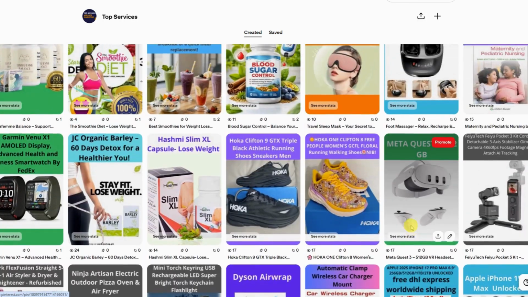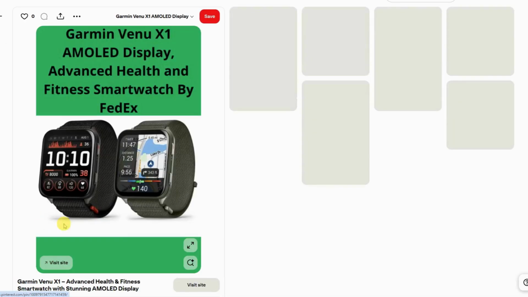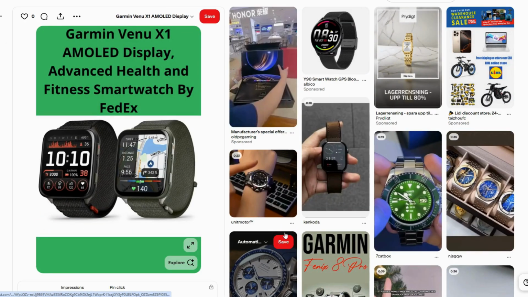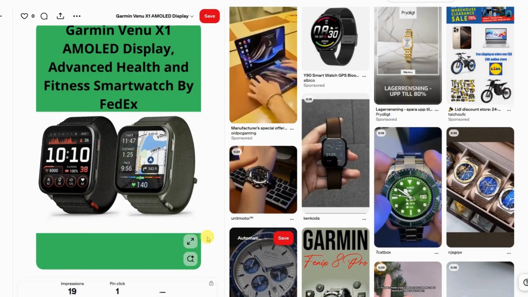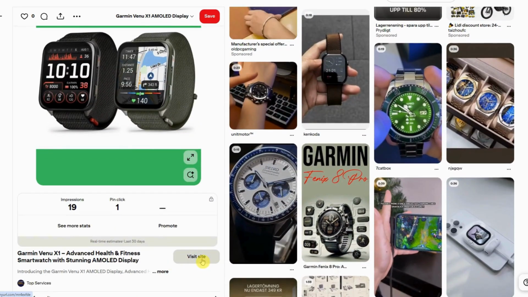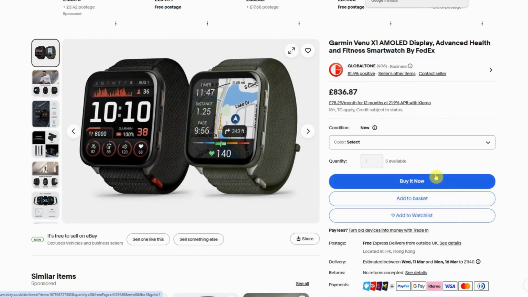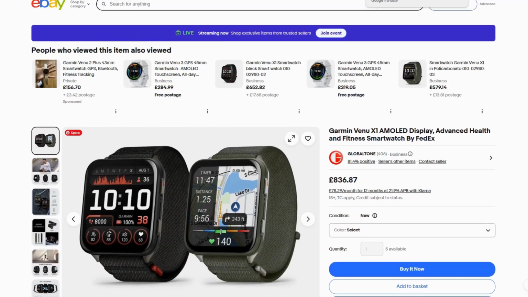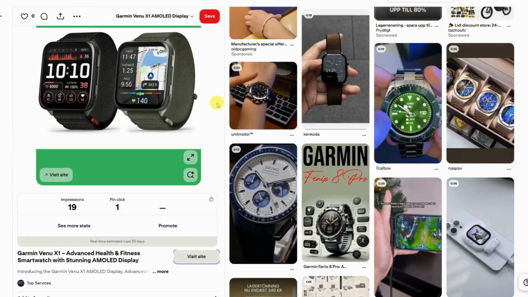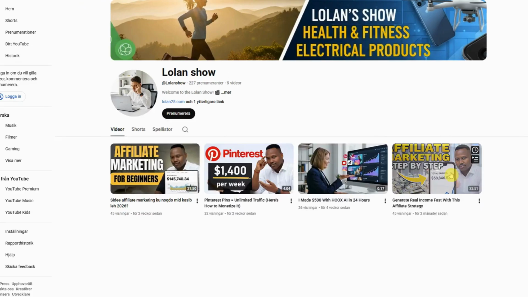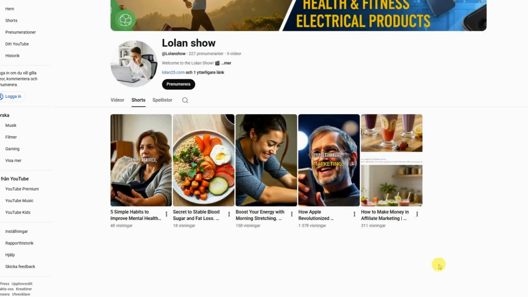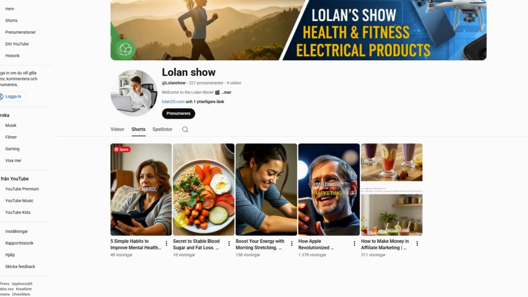1. Choose the right affiliate products. Before promoting anything, make sure the product solves a real problem, matches your channel niche, has good reviews and reputation, and offers decent commission rates. Best niches for YouTube affiliate marketing: tech and software, finance and investing, health and fitness, online tools and AI, education and courses. Always promote products you trust, your audience can tell when you don't.